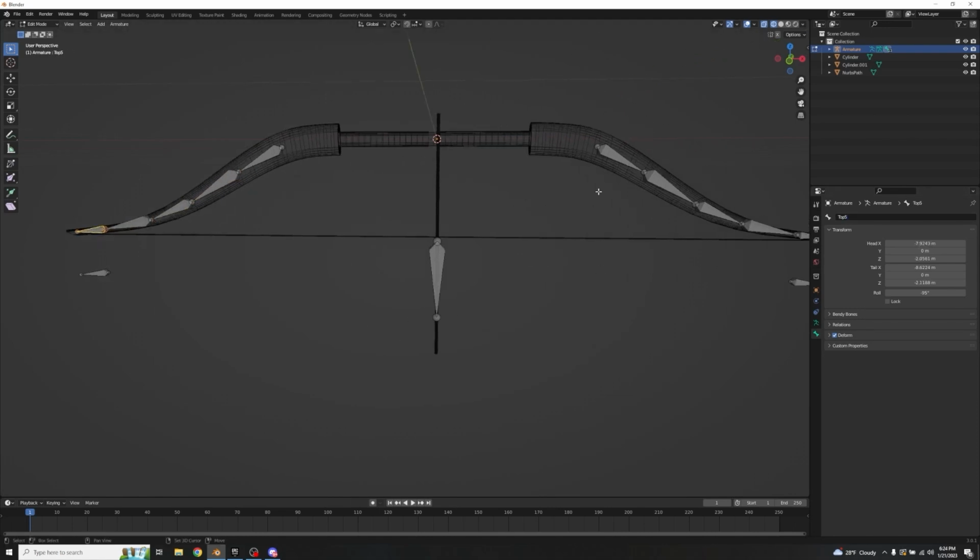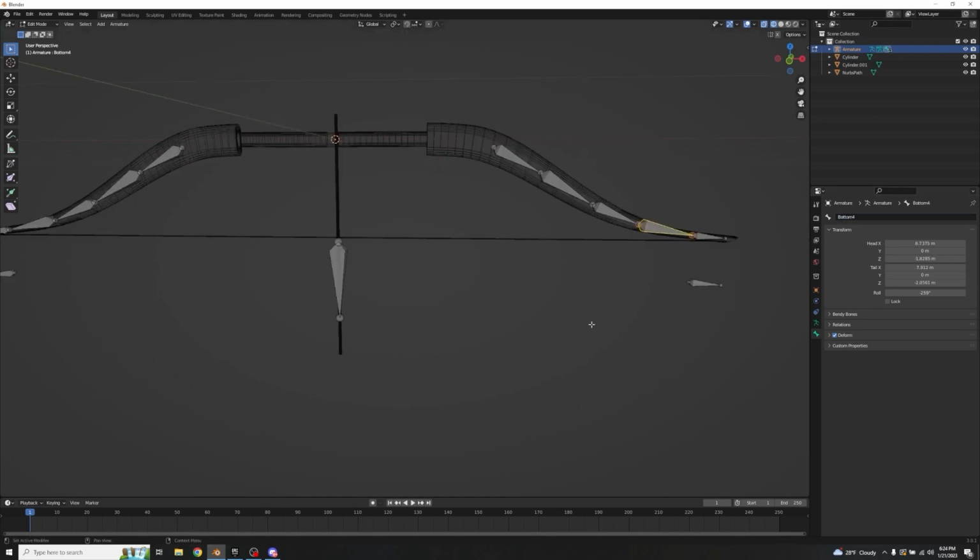Then we're just going to do the same thing on the other side. Got the bottom section of the bow here. So we're just going to go bottom, highlight it, Control C, bottom 1, bottom 2, bottom 3, 4, and bottom 5.